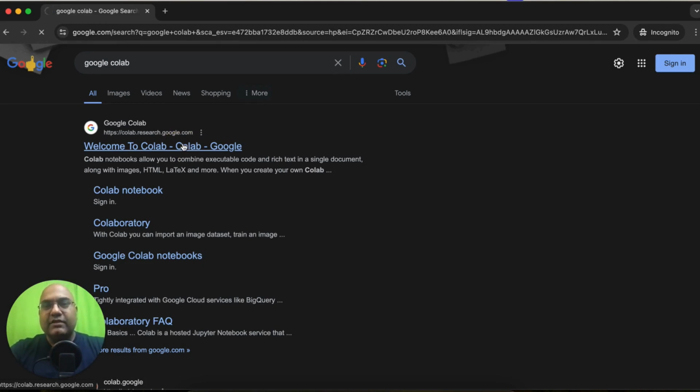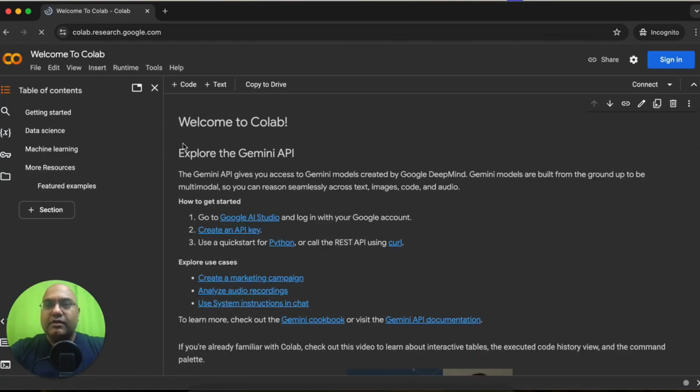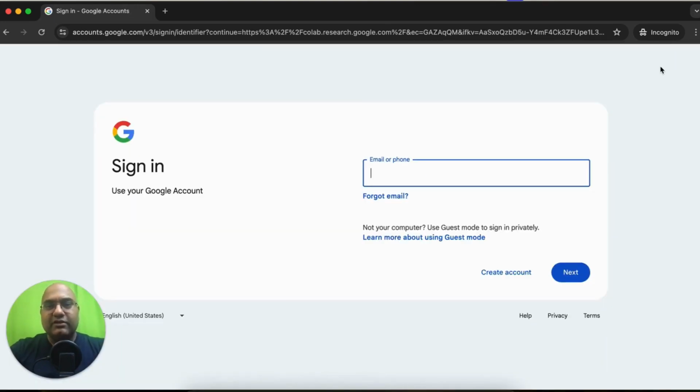So let's see. Once I click on this specific link, now it's welcoming us to Google Colab, and can you see on the rightmost side it is showing sign in. You have to make sure that you have a Gmail ID with you. I'm sure you must be having it. If you don't have it, you can simply create one using Gmail, and if you have it already, just click over here and then write it.